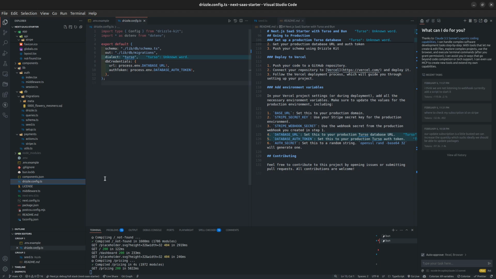And by the way, I didn't make that many changes. I just changed the DB to Turso, and obviously we are using Bun. So that's pretty much the same as their project.